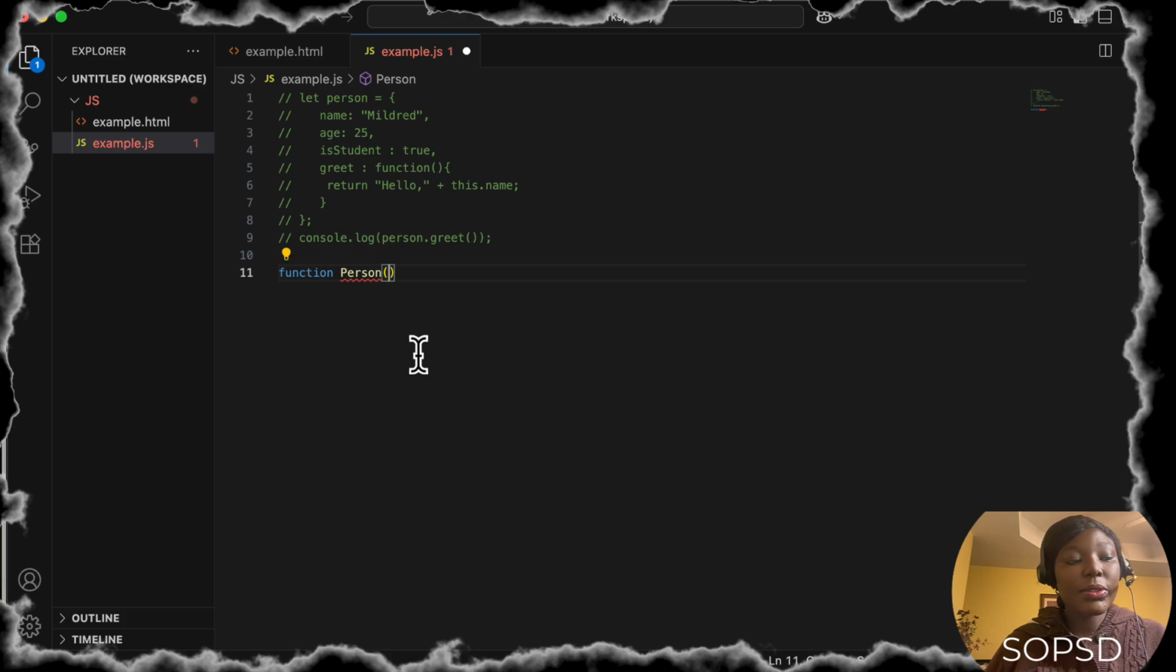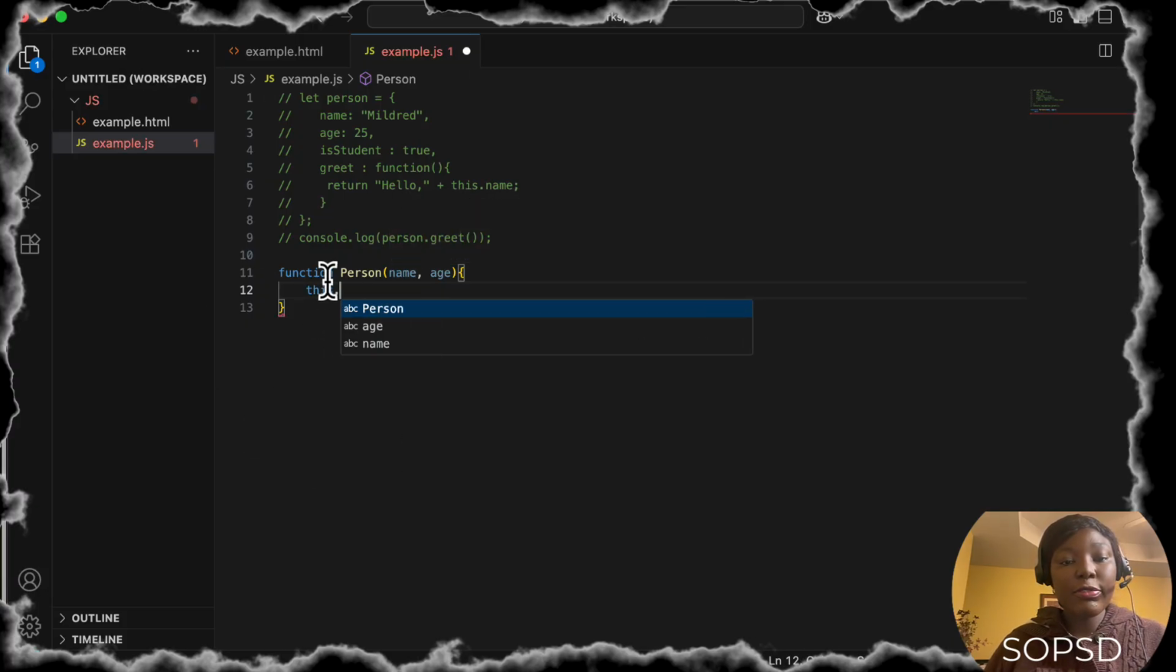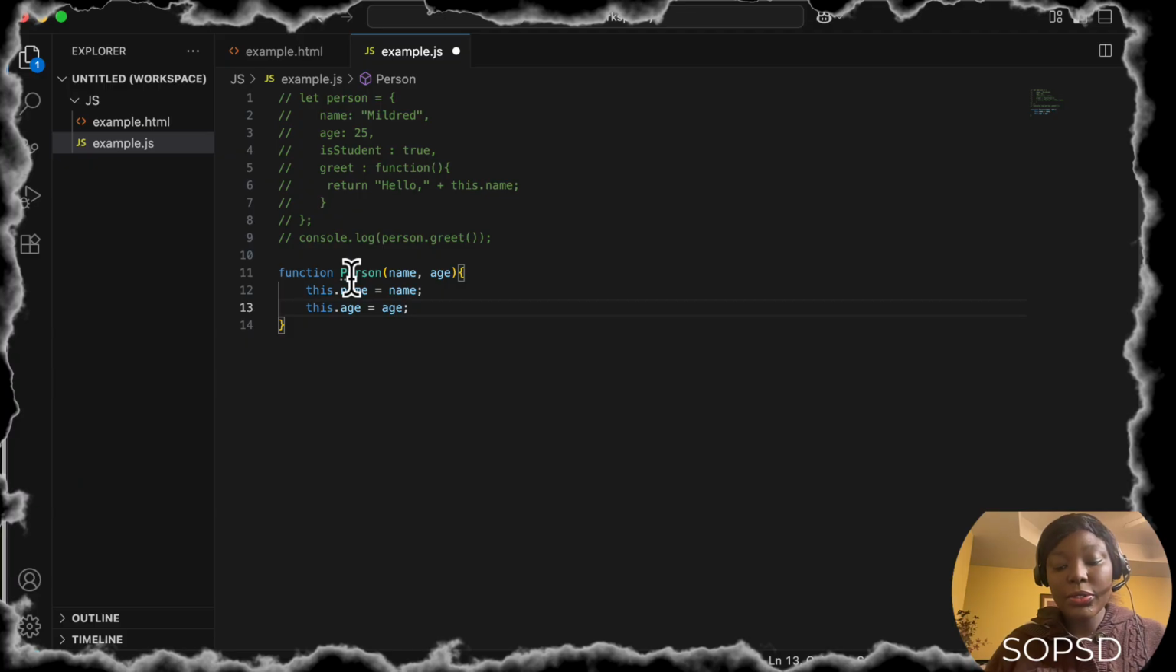This Person is going to have some properties, name and age, right? So when we have this in a pair of curly braces, we are going to define the values for this. So when we use this, we just mean this function itself, the object. So this.name is equal to name, and this.age is equal to age. Okay, so this is how you always define a constructor function.